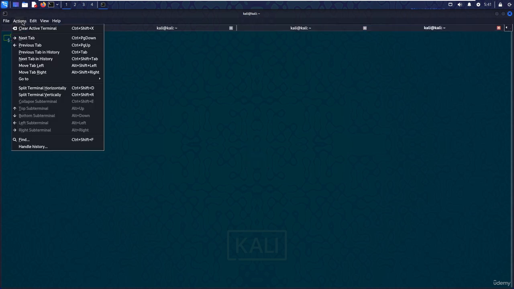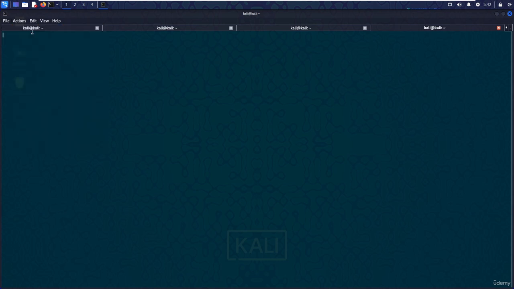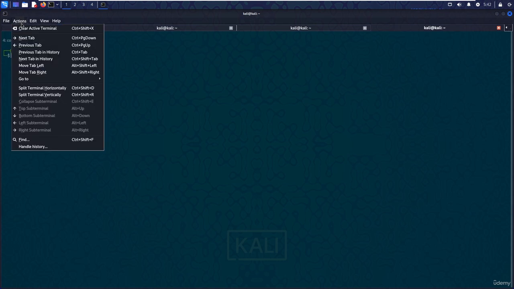Previous, sorry, this was I use the history. Anyway, so next tab and previous tab is clear from here. If you want to clear the active terminal, you can type that one, and it will clear it. Then previous tab and history, and the same thing which is in the history. Move tab left if you want to move the tab to the left or to the right. And now you can go from here directly.